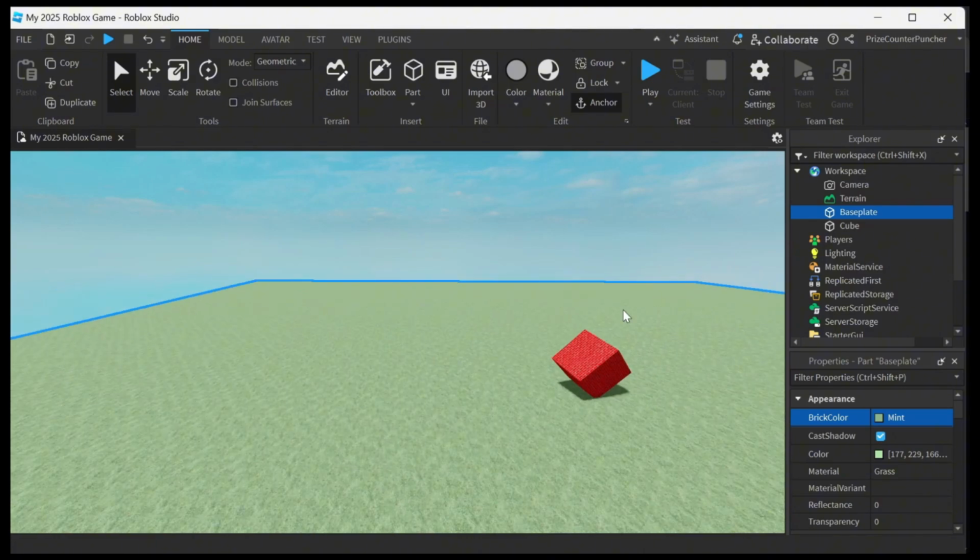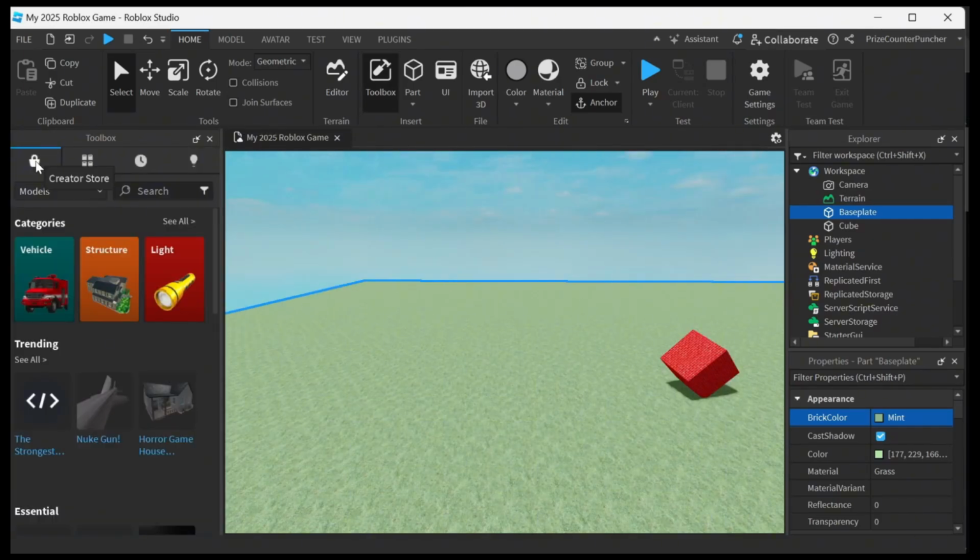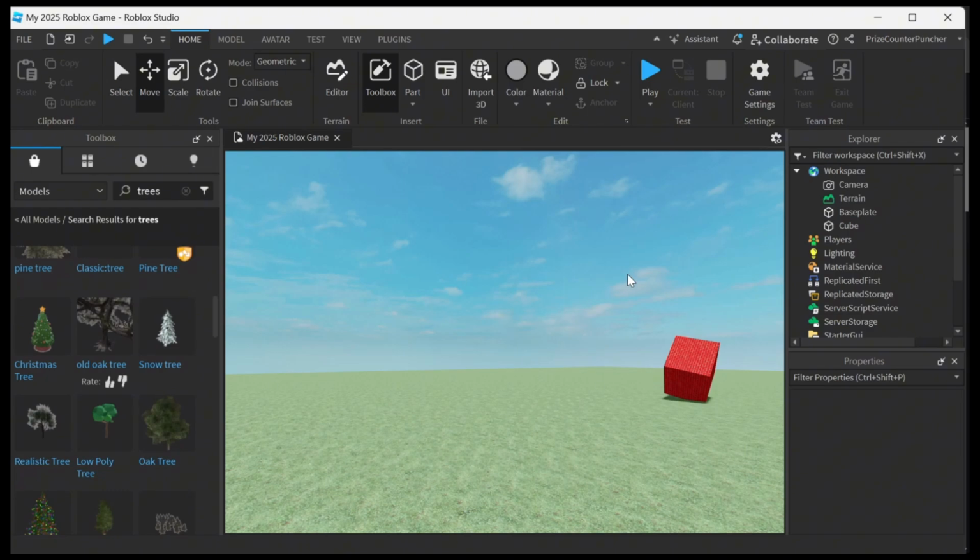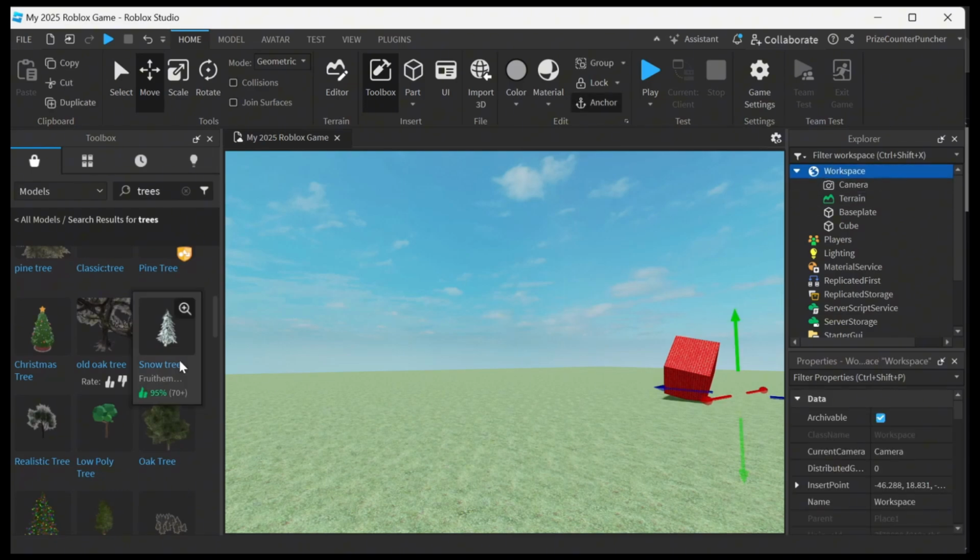In Roblox, you can build your own things or you can get free models from the Creator Store. To get to the Creator Store, we're going to go up here and click on Toolbox. This is where you can find all the free models for your game. Let's take, for example, we're going to search for trees. Hit enter. Once you found the item you want to get, just go and select the workspace and click on the item that you want to get.